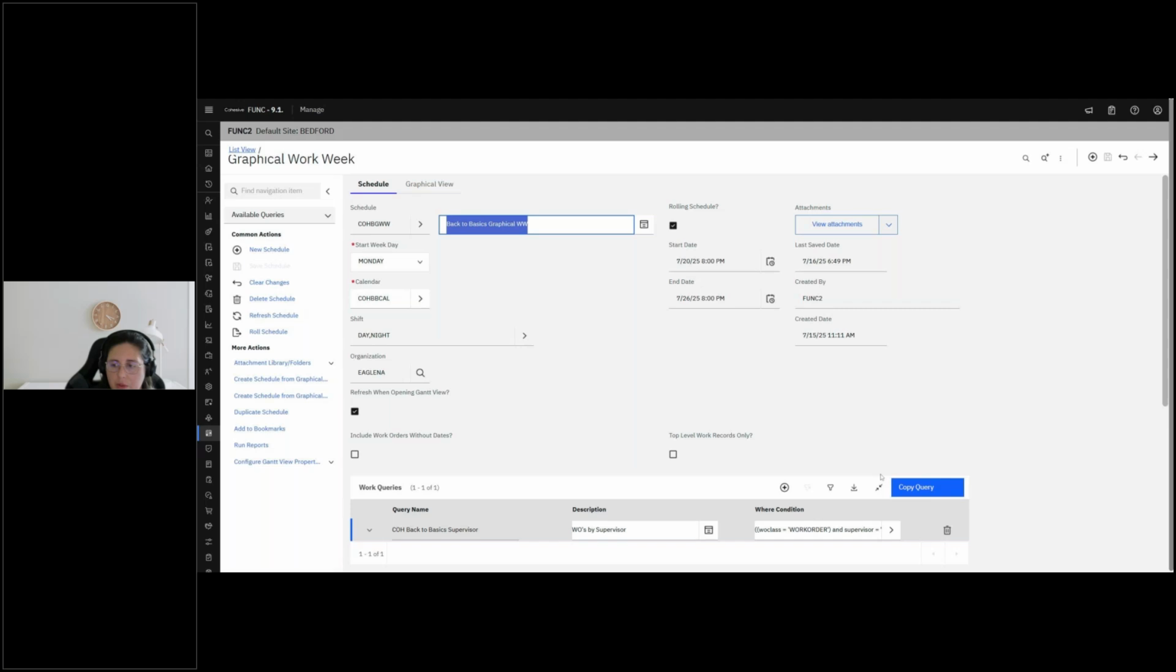Again, in Graphical Work Week, this is for a simpler view and it's organized by days of week and shows how many hours of work each resource has per day. I can also create a Graphical Work Week record, either from a graphical scheduling record or from a graphical assignment record. This will copy over any work queries and settings that I've applied in those applications to this one.